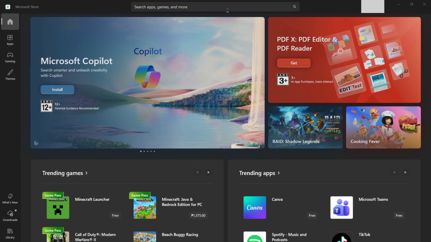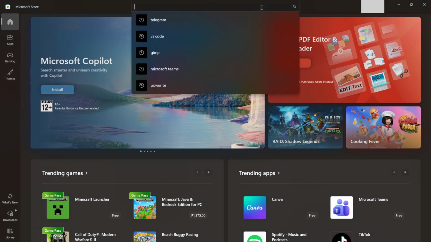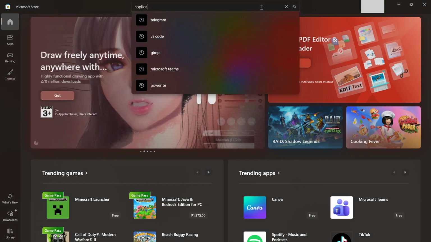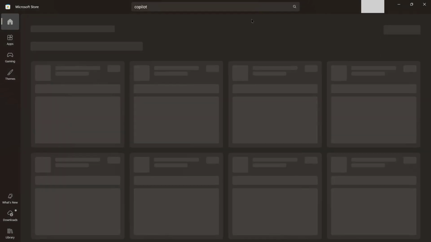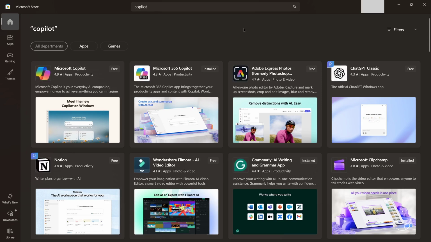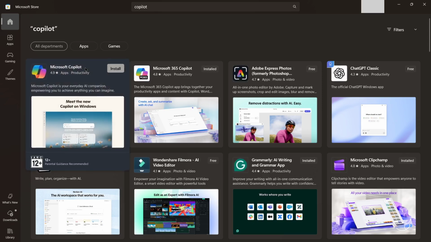When the store opens, look at the top of the window for the search bar. Click into it and type Copilot or Microsoft Copilot. As you start typing, search results will appear below showing apps that match what you've typed. In the search results, you'll see the Microsoft Copilot app listing.